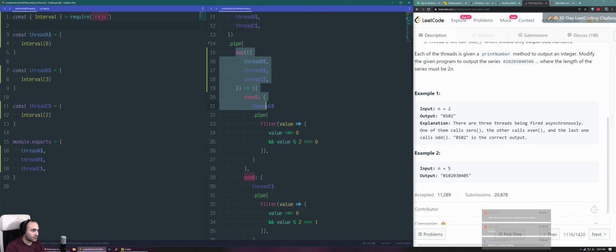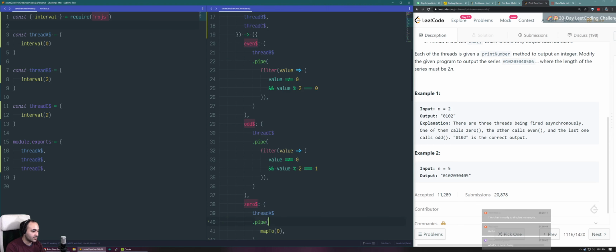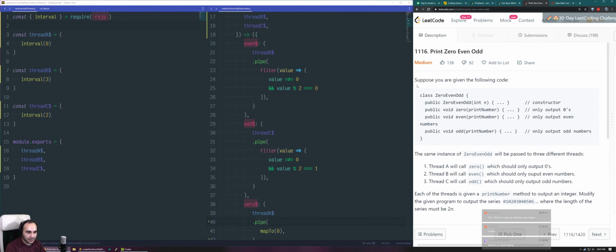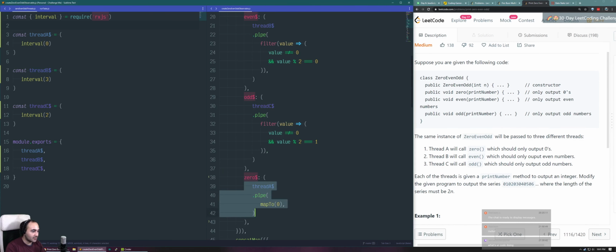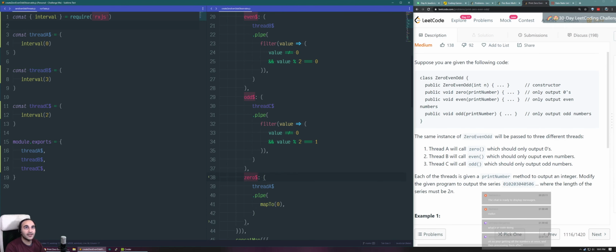What I'm doing here, this first step, is I'm taking the 3 threads and converting them to 3 other threads. I know that in this question, it says thread A calls the 0 function. What I'm going to do is make thread A always return 0. That's now a new observable called 0.